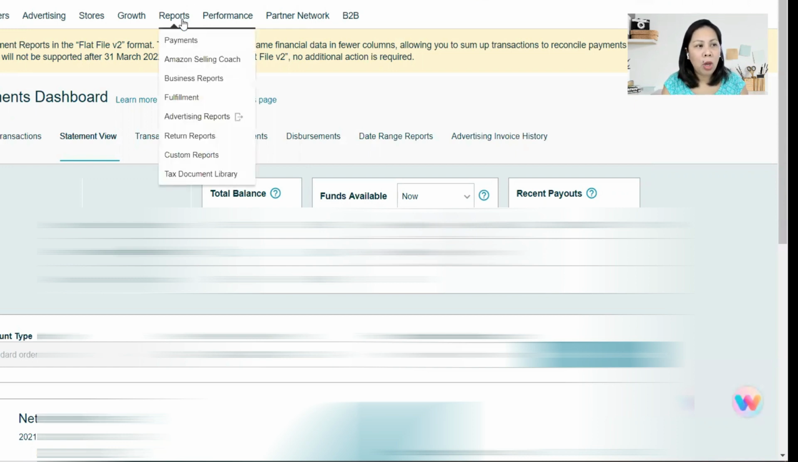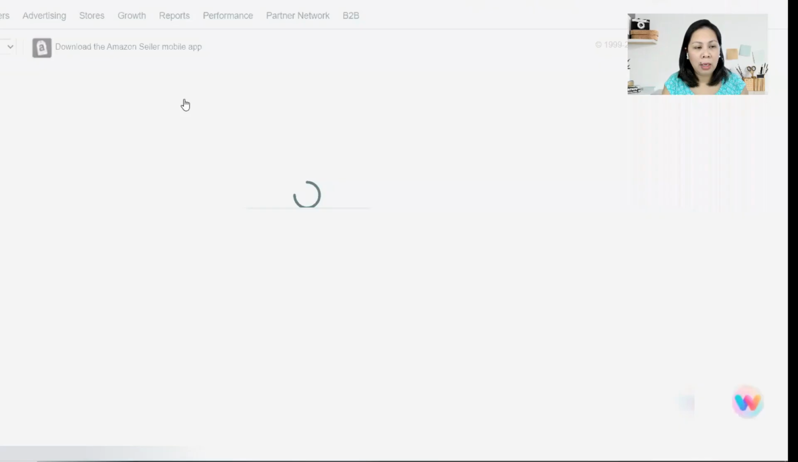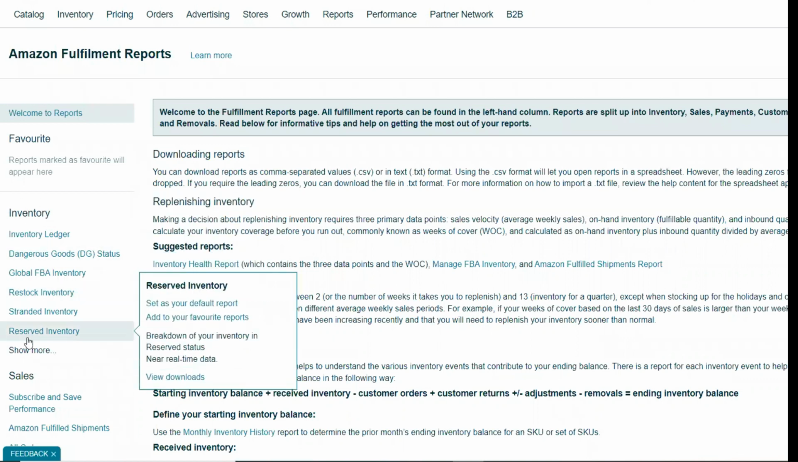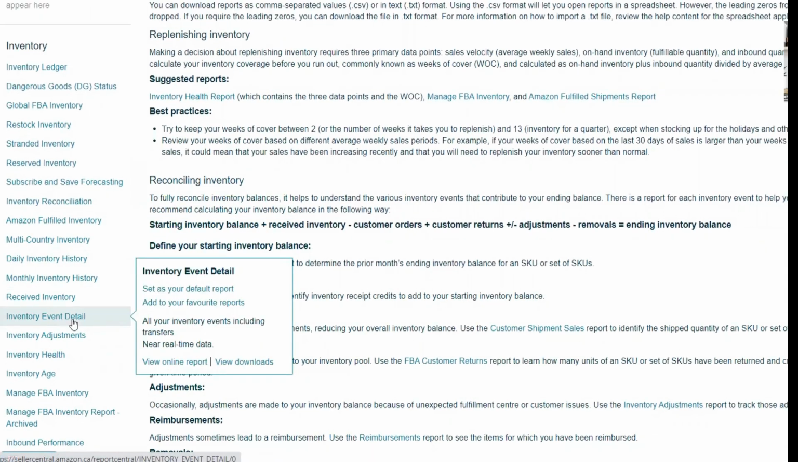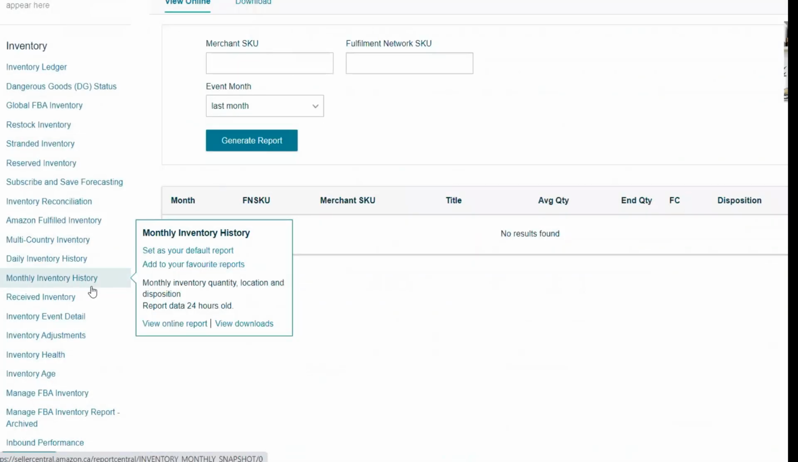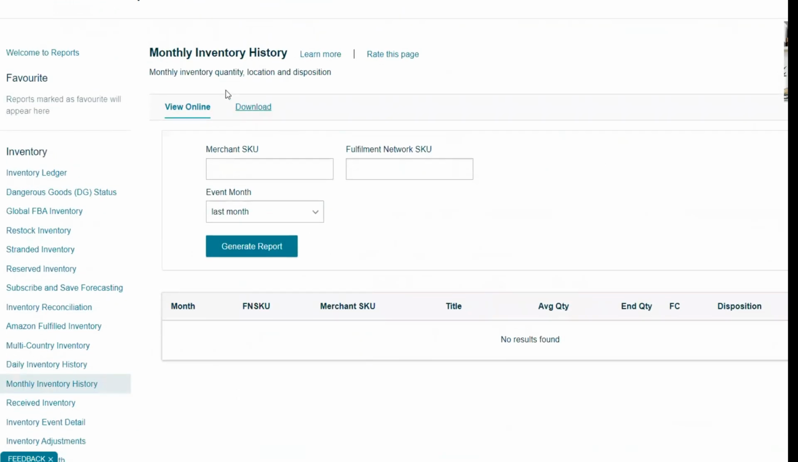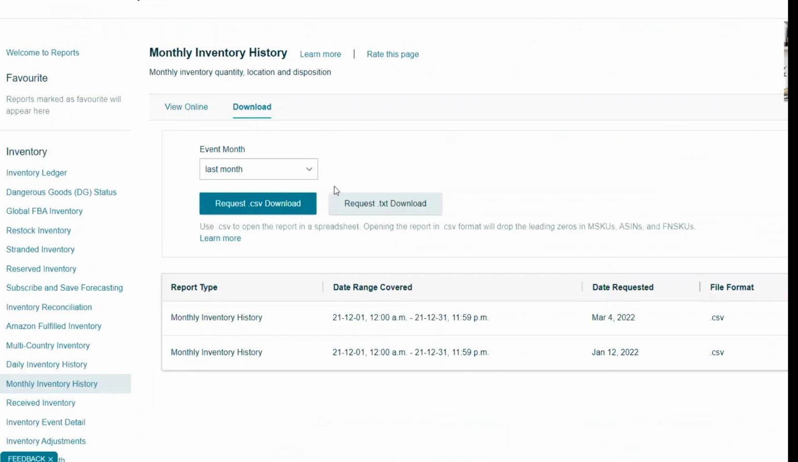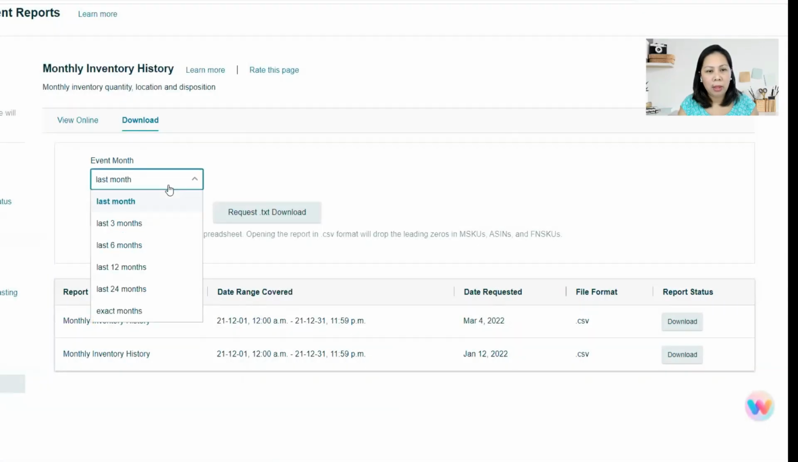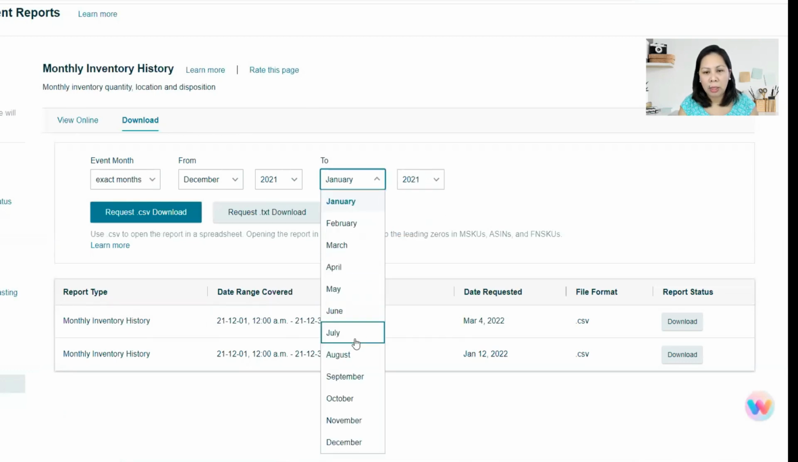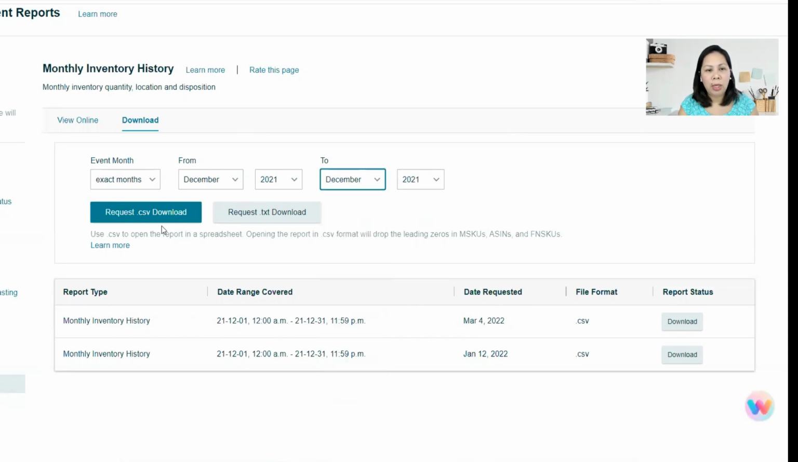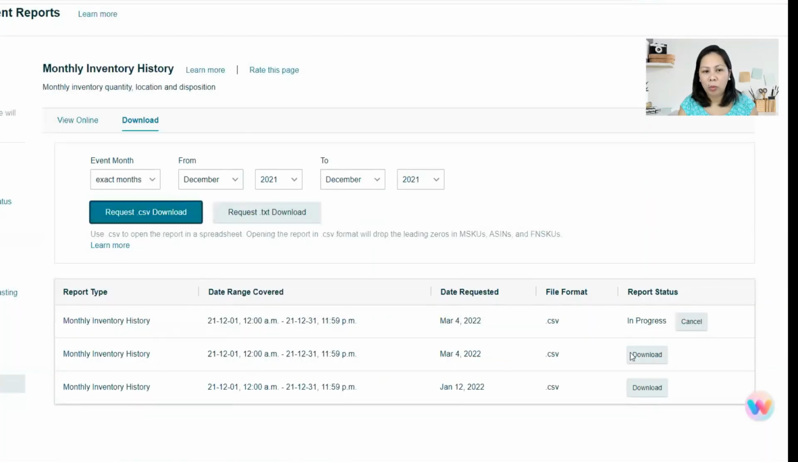From your reports, go to your fulfillment. From here, you're going to go to your inventory and click show more and go all the way down to find your monthly inventory history. From here, you need to choose download, because you want to download them and give it to your accountant. From download, you're going to go to last month and then exact month, and you go for December 2021. Basically you want to download the reports of December 2021. Then from here, you're going to request CSV for download, and again, it will be in progress.